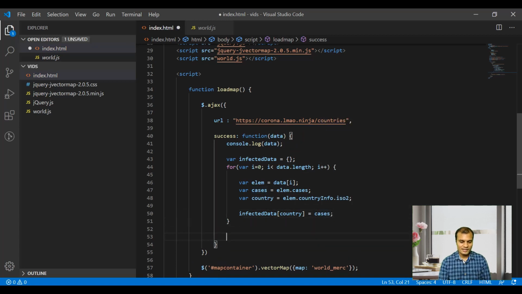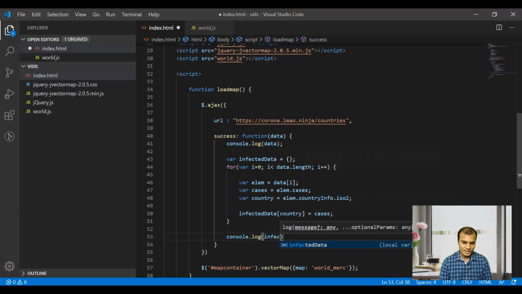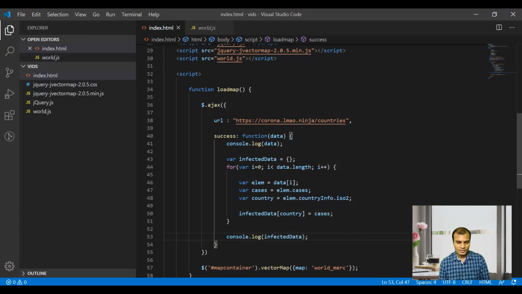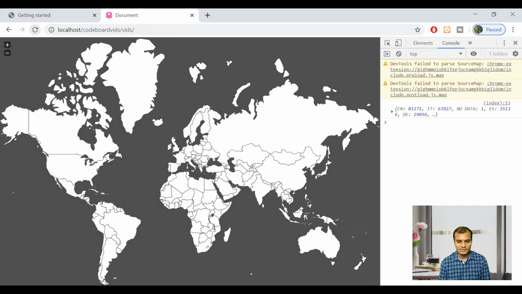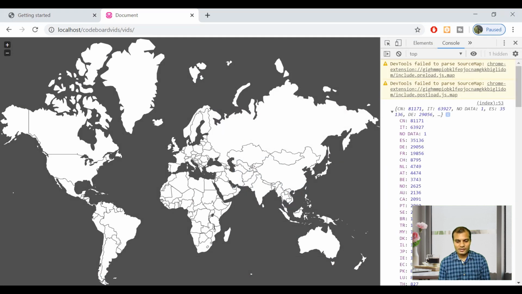Now outside the loop, I am printing this particular infected data object so that you can understand how this data structure has been created. Okay, so console.log infected data. Let me comment out this console.log data. Now if I go to the browser and refresh our application, you can see that the data structure which we have created has appeared here.